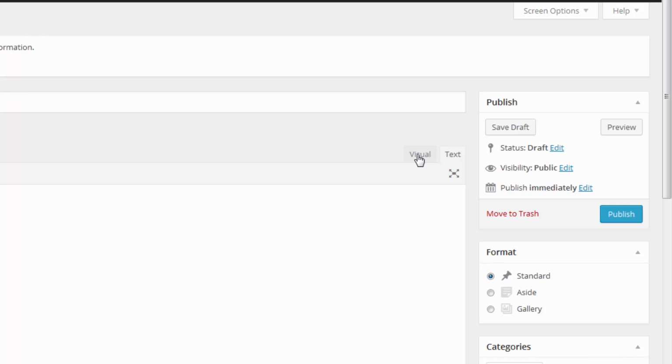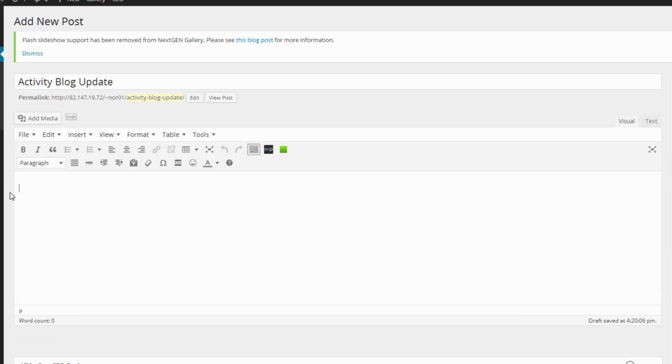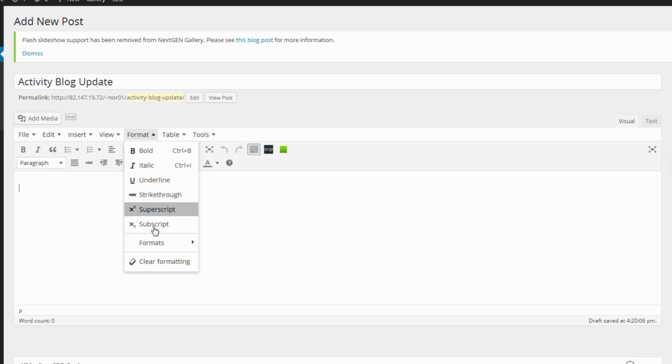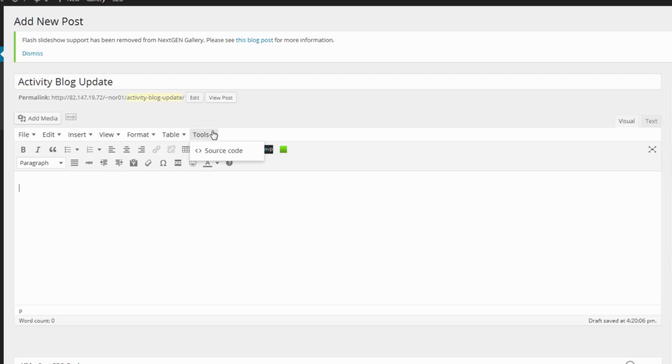So next we've got to add some content onto our blog post. We've got a visual tab here and a text tab. If you're adding anything in like web addresses and so on, you want to be in the text view, but most of the time you'll work in the visual view, and it gives you this WYSIWYG editor, which is a bit like Word. You can do formatting, bold, italic, underlines, headings H1, H2, H3. You can put tables in there, and you've got tools for source code and stuff like that.